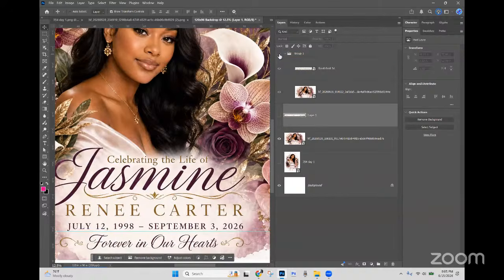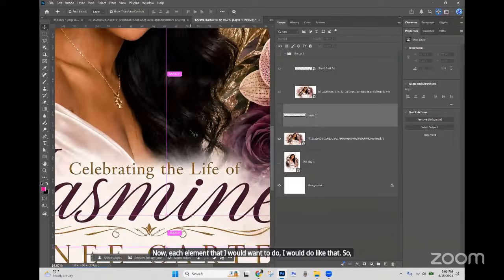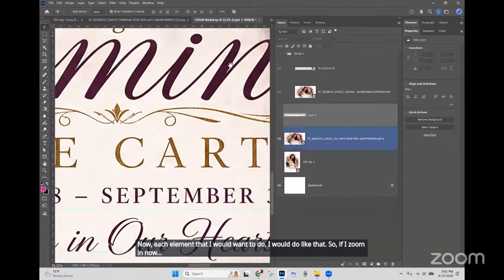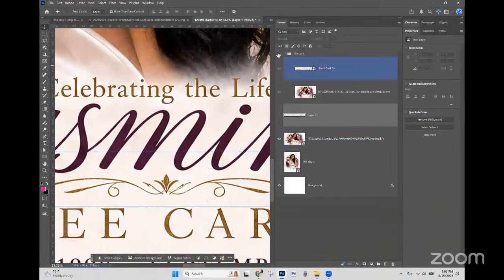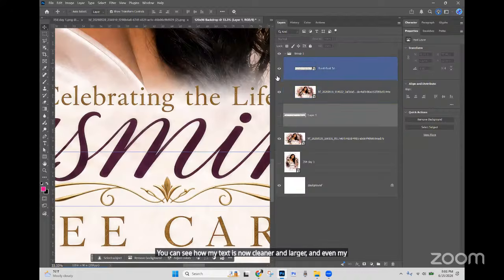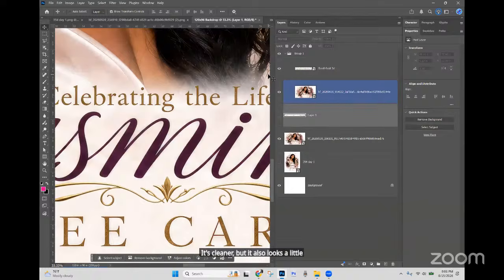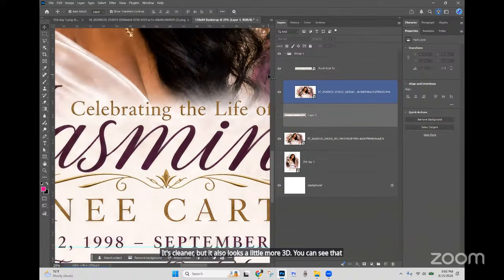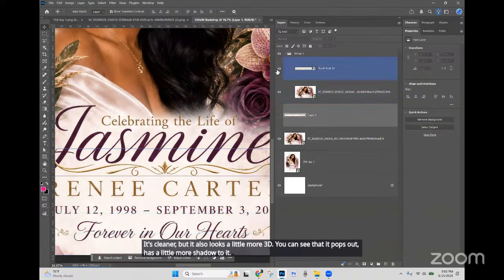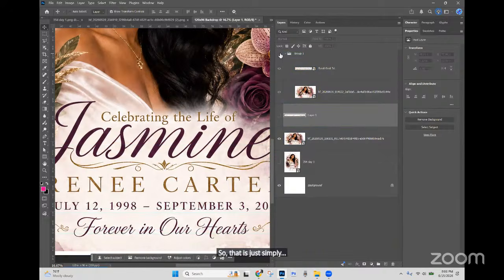And now each element that I would want to do, I would do like that. So if I zoom in now, you can see how my text is now cleaner and larger, and even my design element is cleaner, but it also looks a little more 3D. You can see that it pops out, has a little more shadow to it. So that is just simply recreating one element.